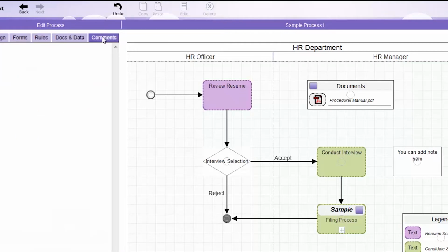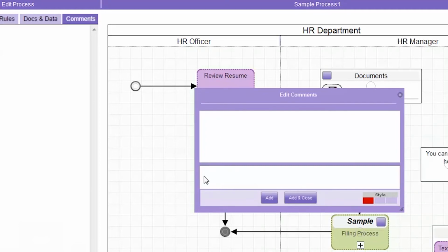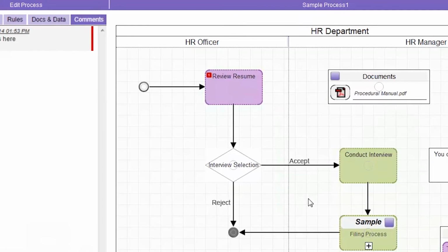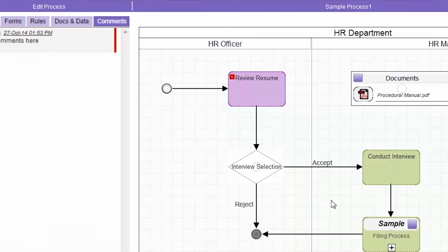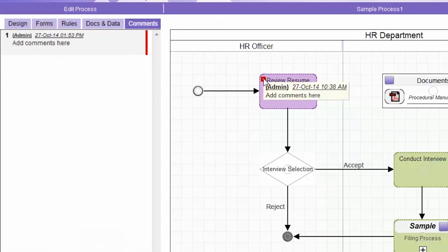You can also go to the Comments tab and add, edit, or remove a comment. Right-click on any of the items and click Add Edit Comment. Save and close to add yours. Your comments are now visible on the flowchart and can be viewed on hovering.